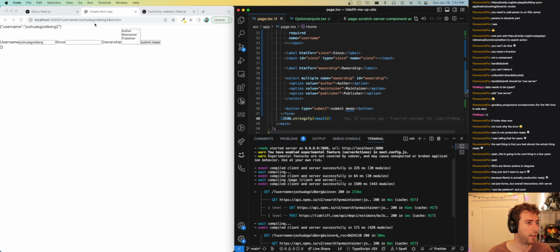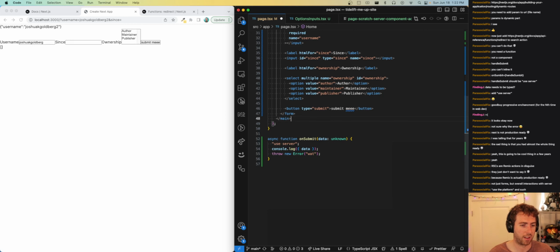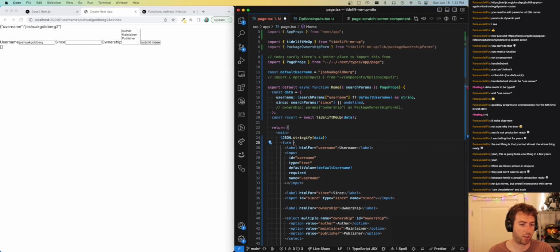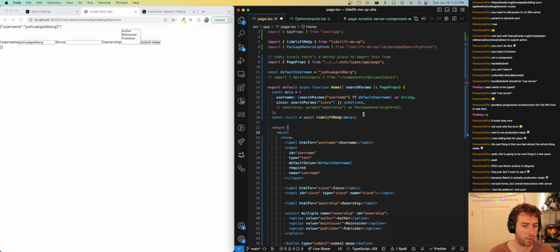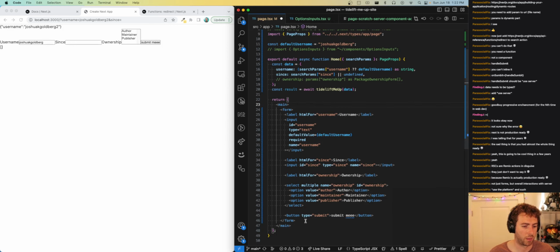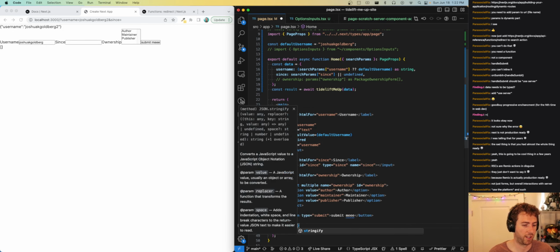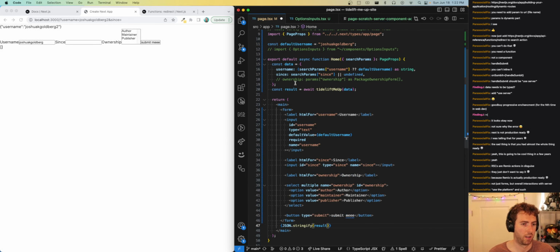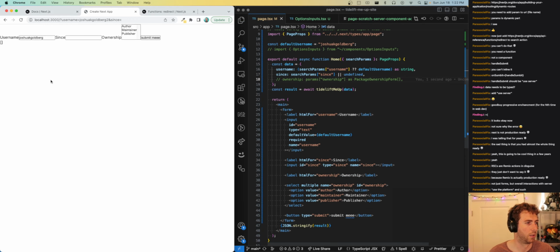Hang on a second. This is truly like the Remix-style forms. I don't need it on submit or any of that bull crap. I'm just going to progressive web app enhance it, whatever. I meant to JSON.stringify the result. Cool. User Josh Goldberg, submit. There we go.